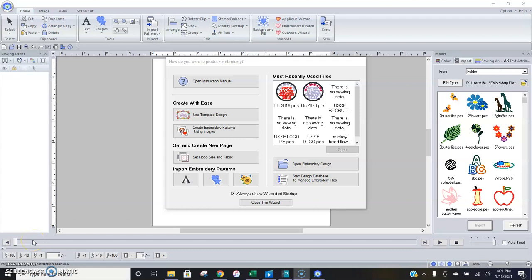All right, so this is the opening screen when you first open PE Design. Unless you have said to always show this and unchecked that, you will always see this startup screen here. I generally don't use this personally, but you certainly have a lot of options from that screen.